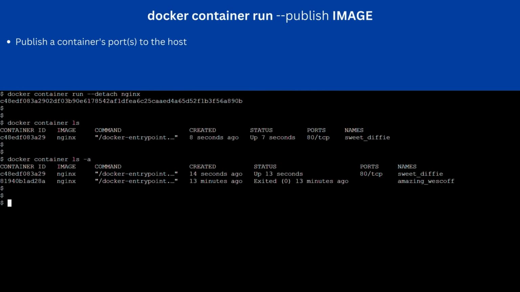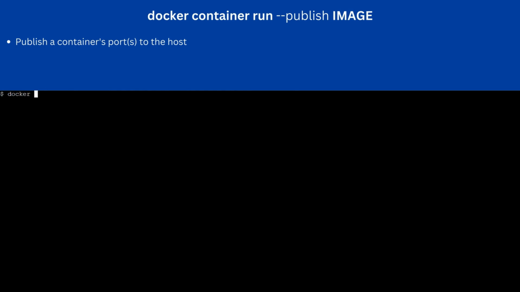Next, we'll run the same nginx container, but make it accessible from our computer's browser. By using the --publish flag, we tell Docker to map the container's port to our local machine. So, docker container run --publish 8080:80 nginx. This command publishes port 80 on the container to port 8080 on your local machine. Now, if you visit localhost in your browser, you'll see the nginx welcome page.